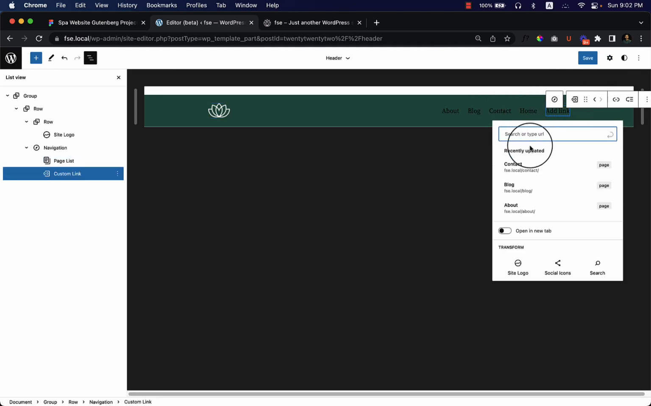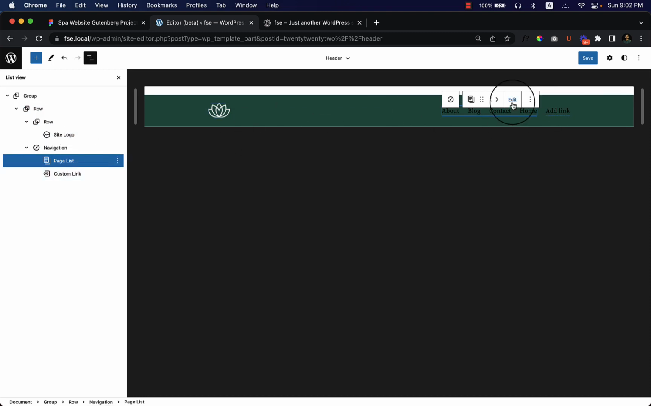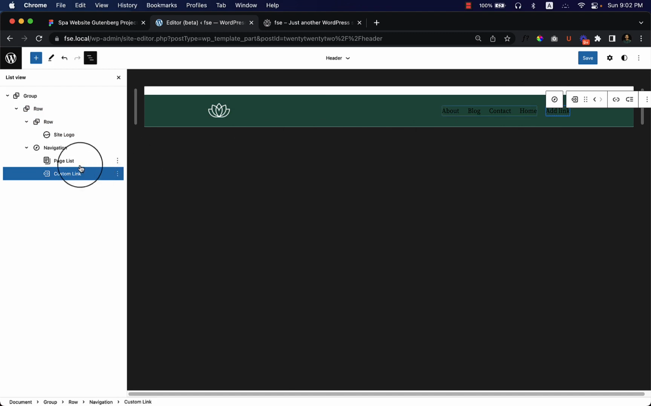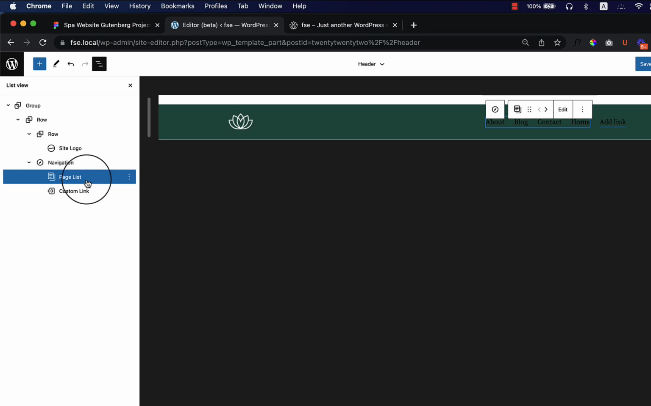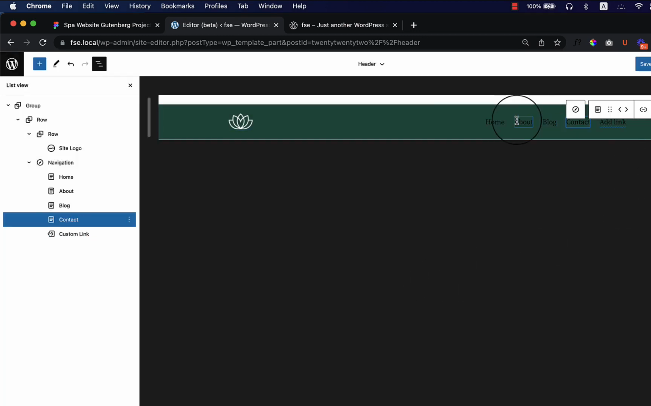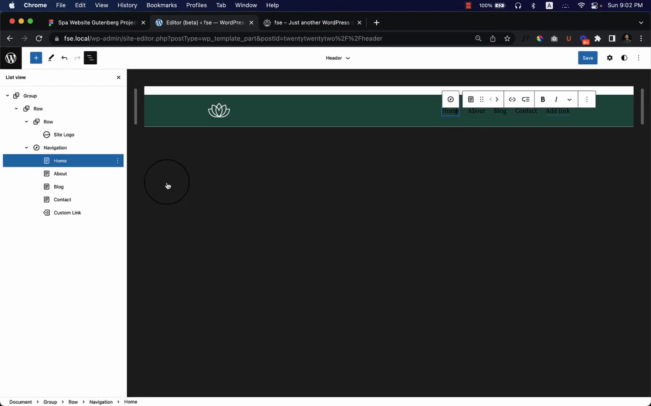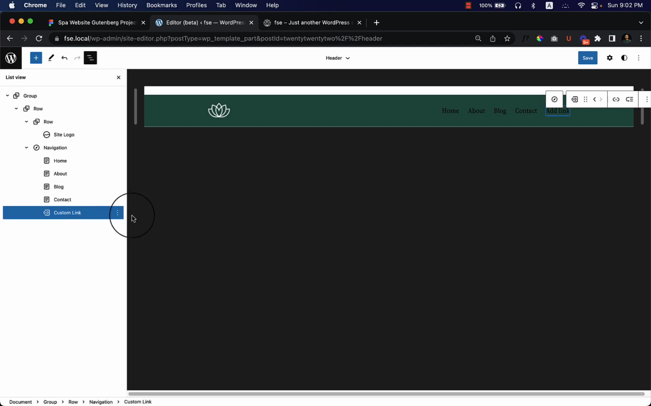If I close this one and click on the plus icon here, you can easily select the page list, and you can add a custom link. When I select page list, it's a default page list. When you create any page, it comes with a default page list here. Now I select the page list and click on edit, and here you have to convert this to links. Click convert, and now you can change the links. If you take a look closely at the left side here, you can see all are separated, and here you can see custom link.